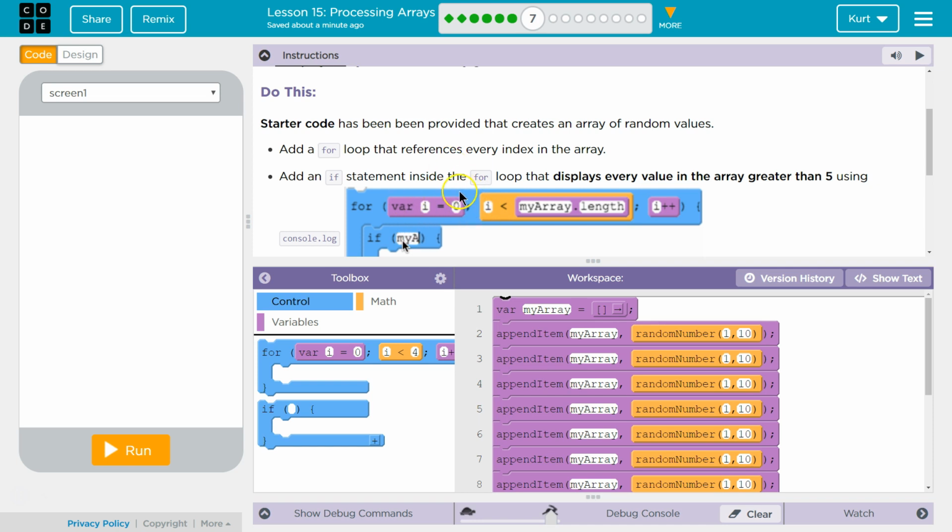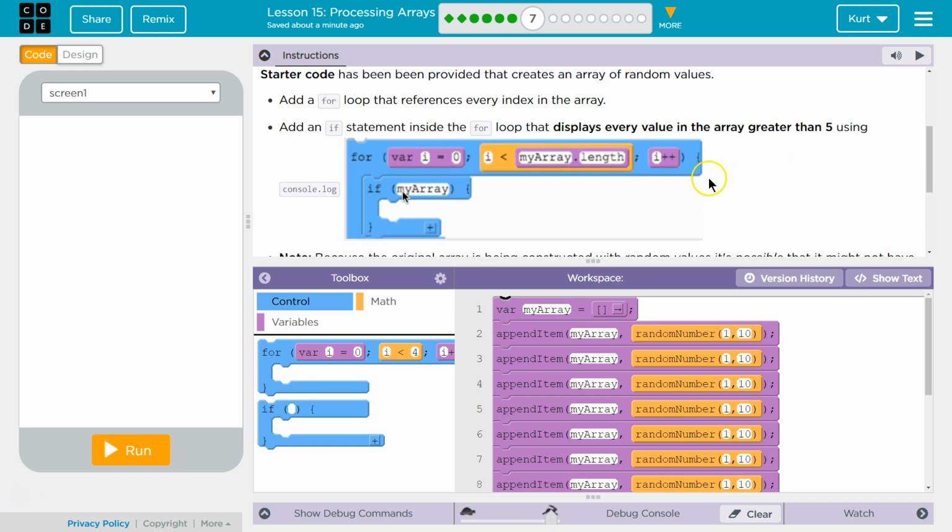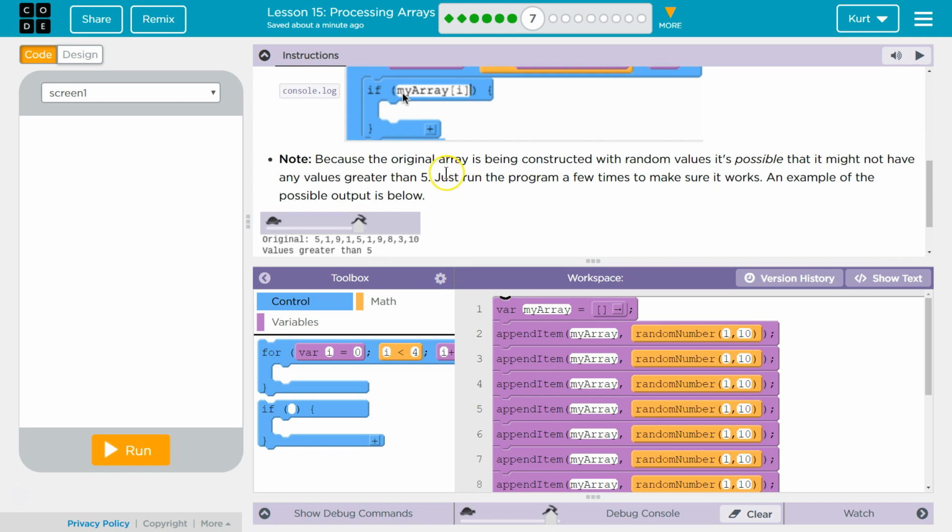So, add an if statement inside the for loop that displays every value of the array greater than 5. Note, because the original array is being constructed with random values, it's possible that it might not have any value greater than 5. Just run the program a few times to make sure it works.